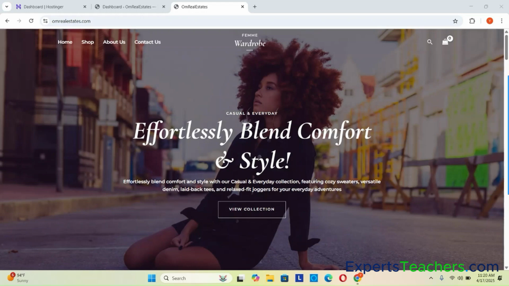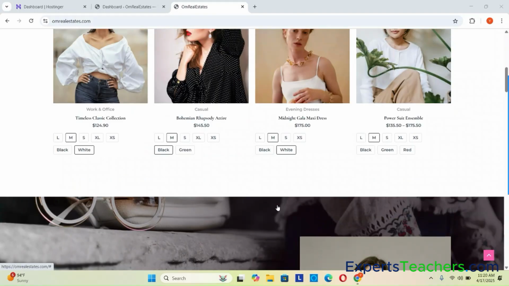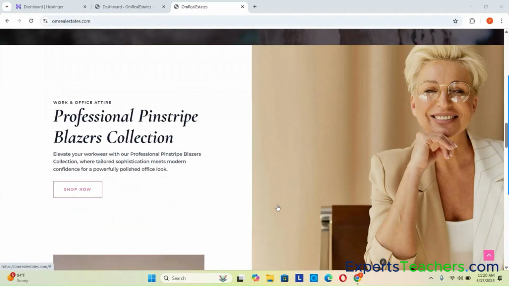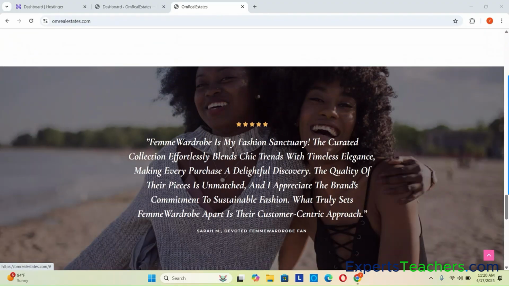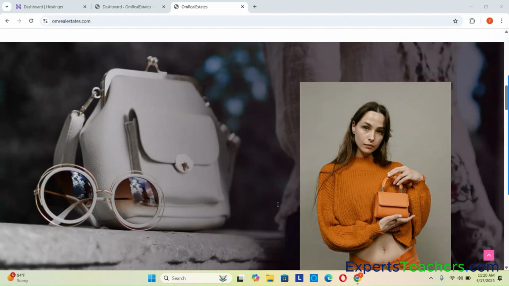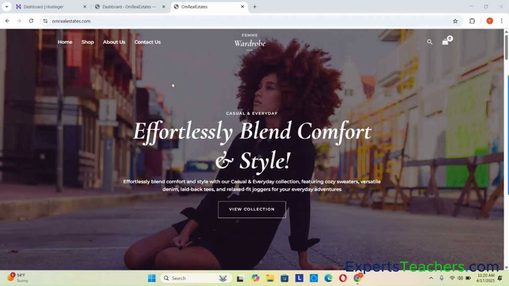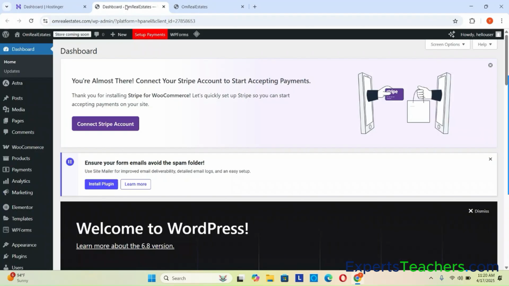Welcome back. So basically we have added the theme to the website. Now the website is looking great, but there's still a need to do the customization and implementation of some functionality. For that, there's a requirement to do the setup of plugins.